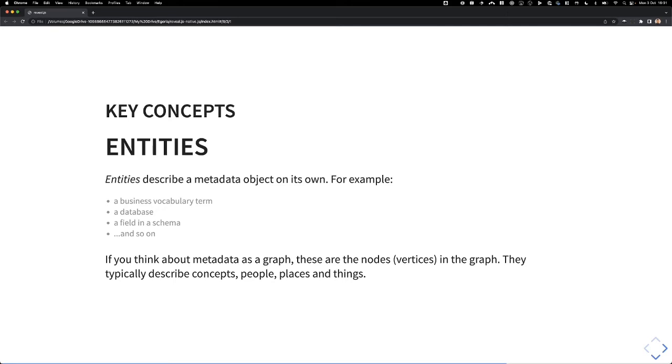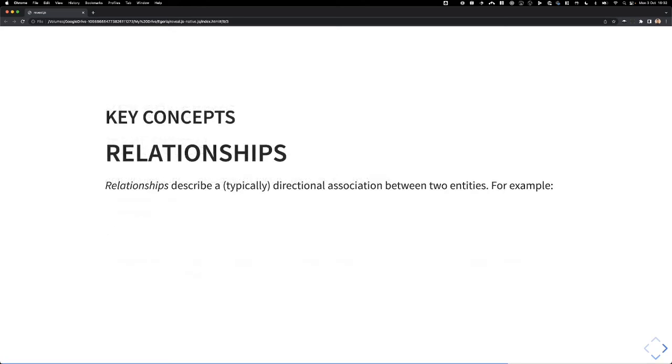They generally describe things like concepts or people or places, things, that kind of stuff. So from a repository perspective, you might think of these as the primary, most fundamental core instances of metadata that exist, and that you would ultimately want to persist in order to be able to serve it back.